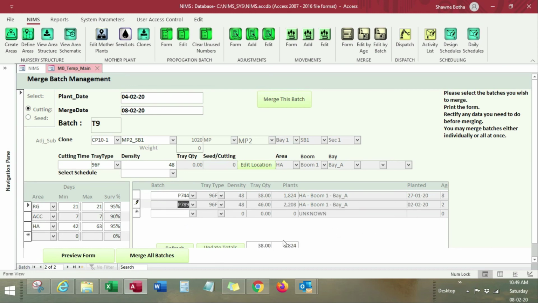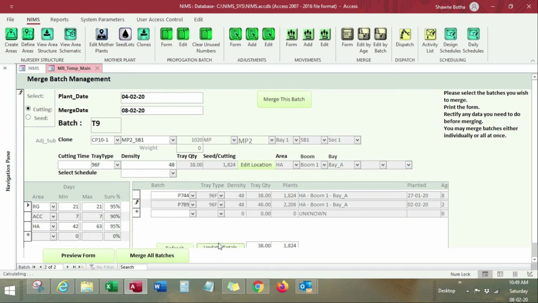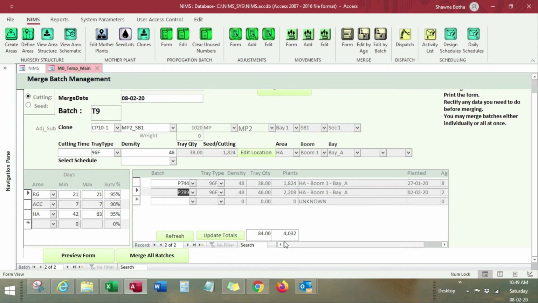Again, we can update totals. And just by the way, let's say you make a mistake and you want to take that out, you can refresh and update your totals, and then you can reselect and bring it in, and update totals again. Sometimes it will update automatically for you, sometimes it won't. In this case, it hasn't. There we go. Now it's updated the totals there.